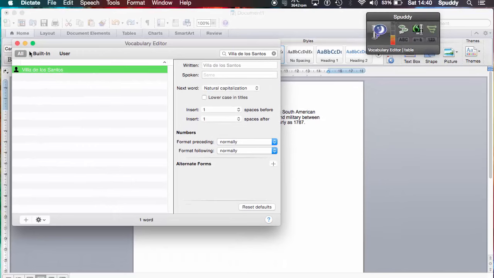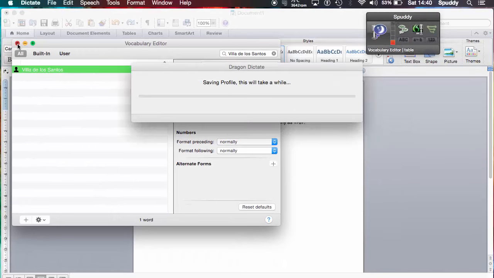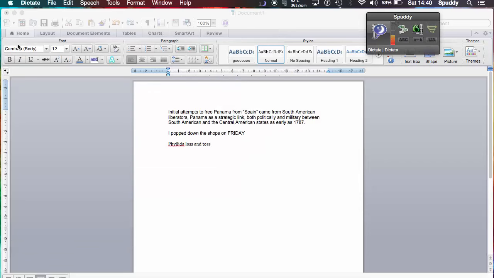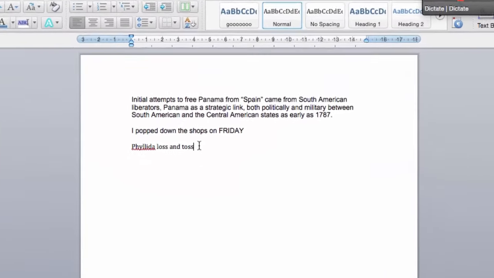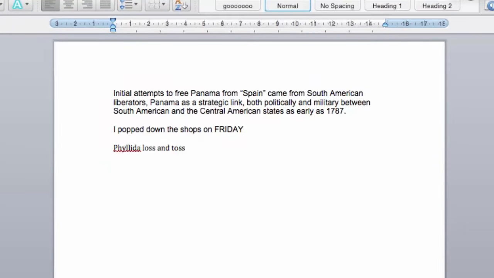I can now close my vocabulary editor. Wait for it to save and then try it out. Don't be deterred if it doesn't work first or second time. It will eventually learn. It gets better as it learns your voice. Wake up. New line. Fila de los Santos. Go to sleep. And there you go. Perfect.